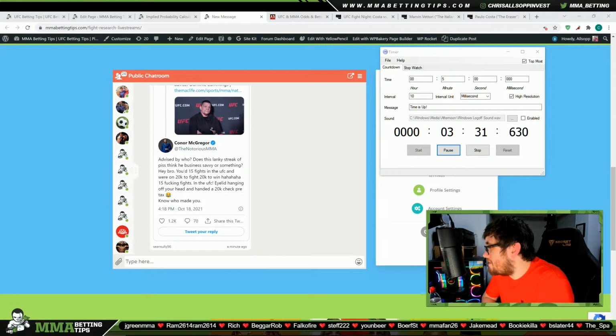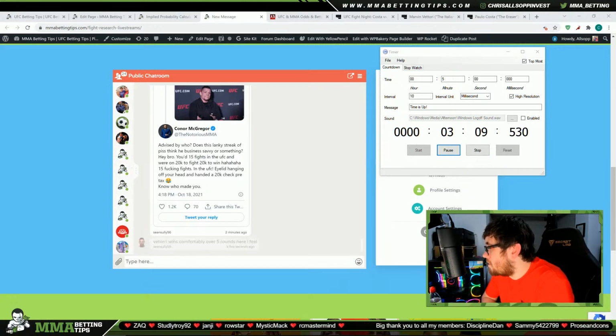We're now almost 7 minutes in, and you can see Vettori's mouth is open wide. Still has good hand speed though. Very, very good hand speed. But mouth is open wide for sure. And we're just coming up to 2 minutes into round 2.